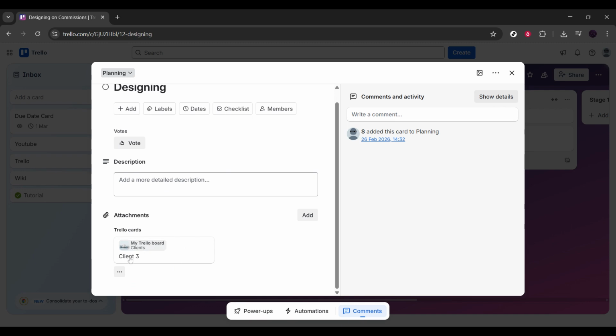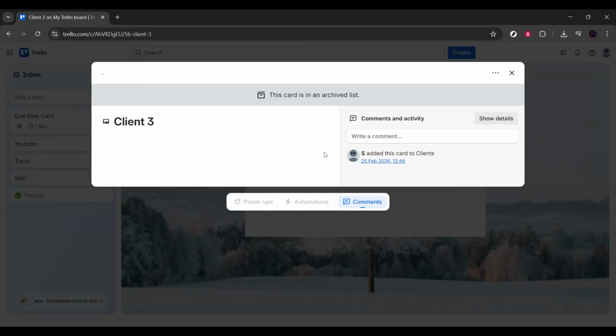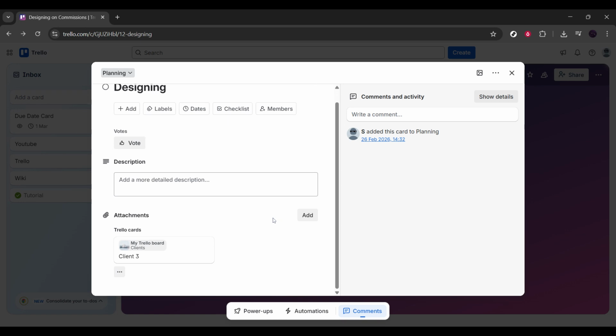After selecting the card, scroll down within the card details and click on Attachments to confirm that the linked card now appears there. You'll see it listed as an attached Trello card, and you can click at any time to jump directly to it. This makes it incredibly easy to move between related tasks without searching through your board again.